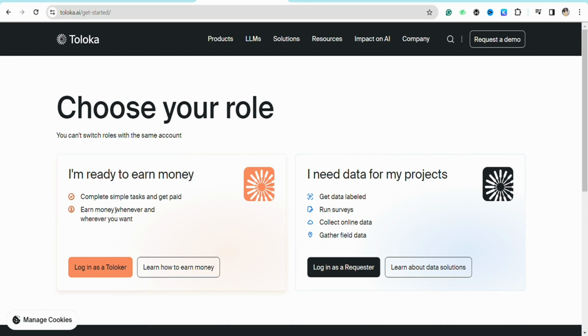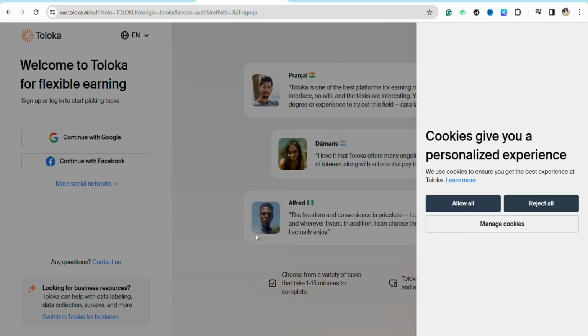After that, you need to select the options that are given here. For example, if you're ready to earn money, you need to complete a simple task and get paid, and you can then earn money whenever and wherever you want. So you need to log in as a Toloka, or you can also click on learn how to earn money on this platform. If you need data for your project, you can also get data labeled and run surveys here, and you can also collect online data and gather field data. But if you want to earn money here, just click on login as Toloka.